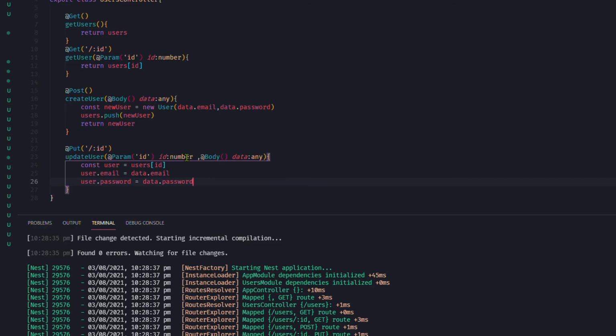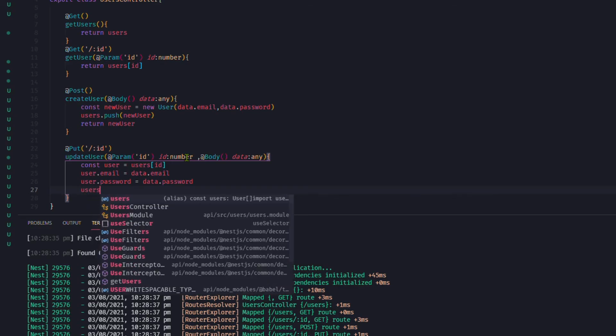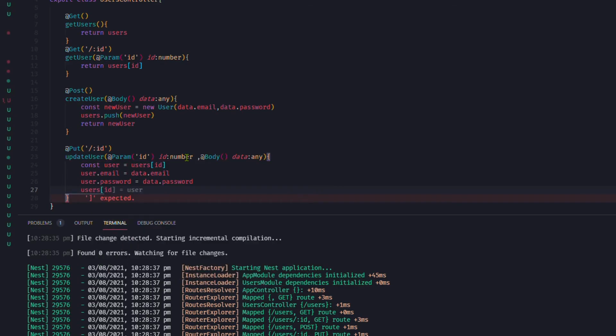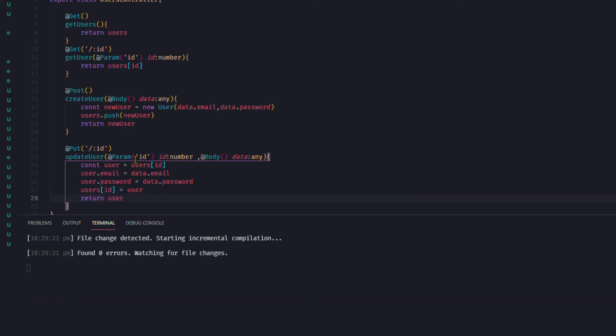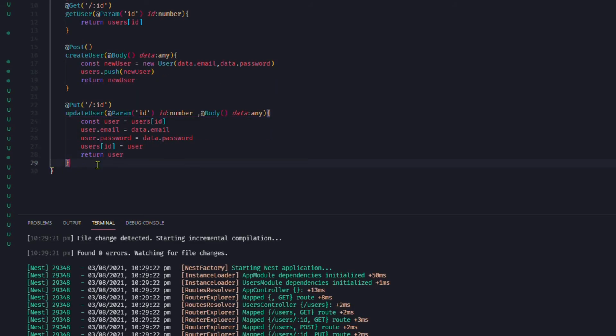Sure. What the next would be, we will say users and then ID, then we will say that equals the user that we have changed. So we change the email and password, then the index of the users will change with the new updated user. So let's just have that, and then we return the user that we have changed. That will be for put, but we won't test it out.